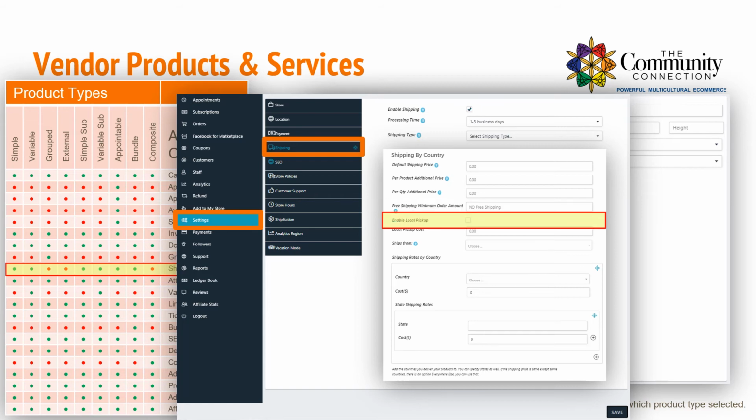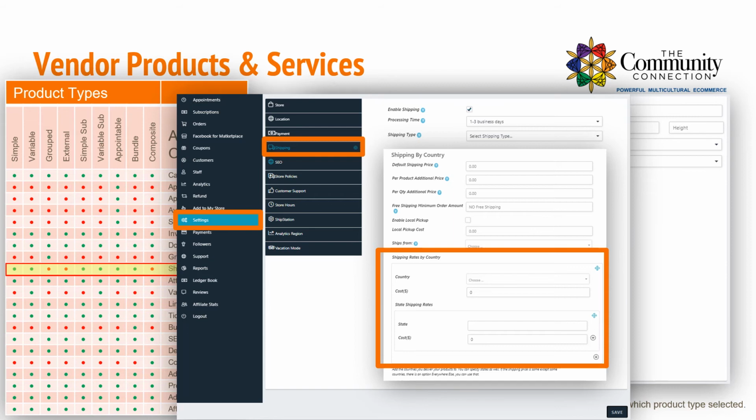Check Enable Local Pickup if you'd like to give your customer the option to pick up the product themselves. Enter a local pickup cost you would like your customer to pay when they select this option. Select the country the product is shipped from. Typically, this is the same country your store is located. Add the countries you deliver your products to. You can specify states as well. If you want the shipping price to be the same for all countries except for a few, then select the Everywhere Else option in the Country drop-down menu.